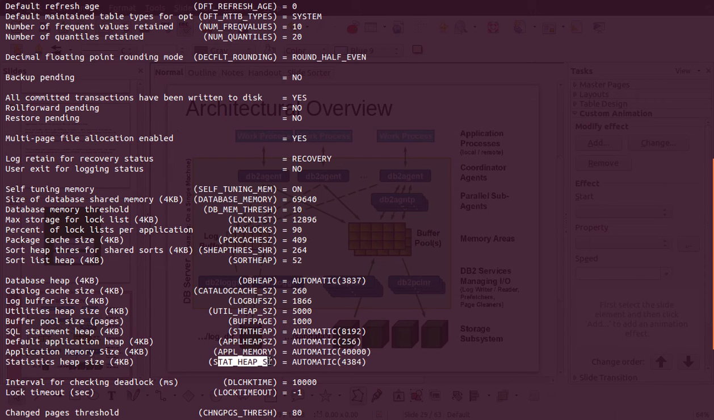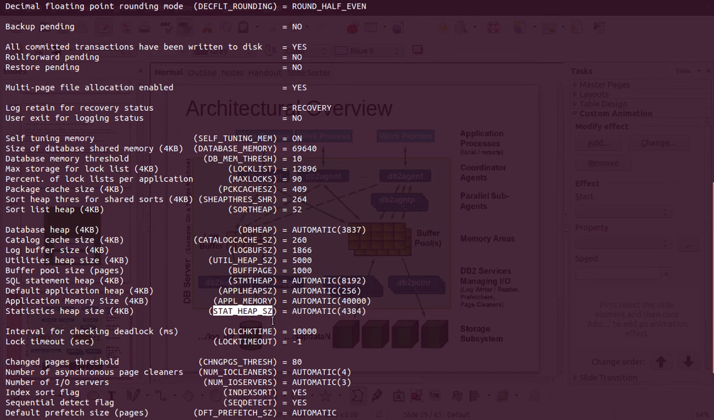Stat heap size, this memory area will be used when you're running runstats. Okay, that is a utility to keep your system catalog information updated for each and every table. So this particular parameter will come into picture when we do a runstats of a table. Okay, this is not a very important parameter.